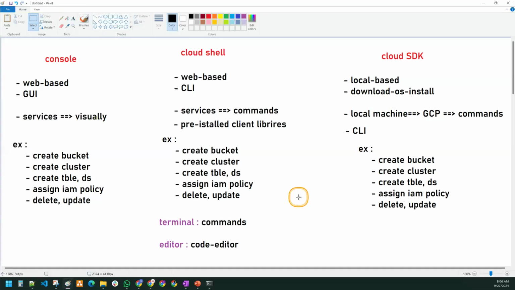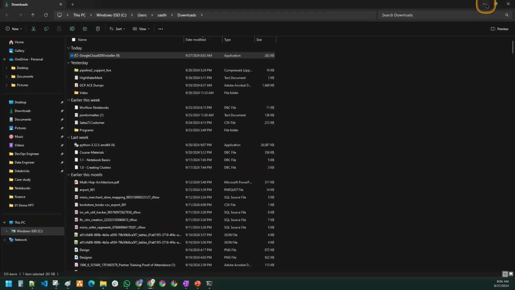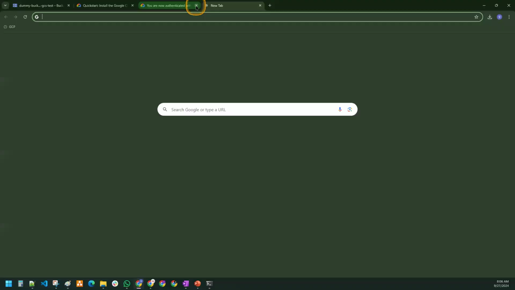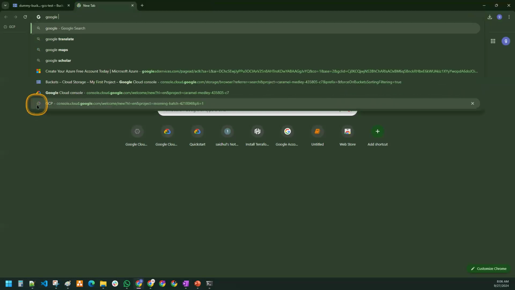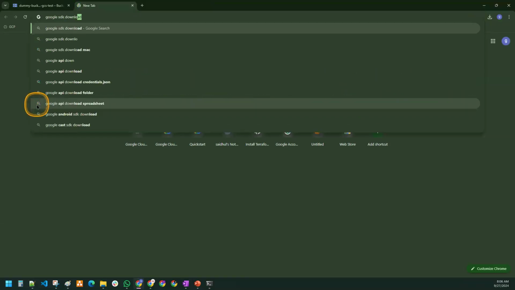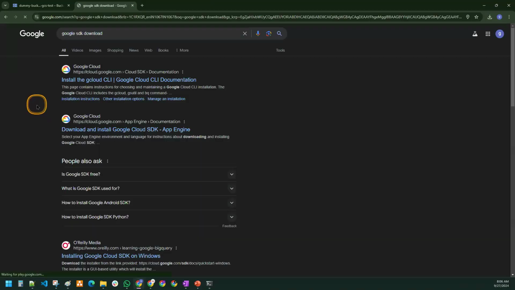So I have shown you how we can download the SDK, guys. How do you download it, sir? You can go to the browser. Very simply, you can go to the browser. Sir, I do not know the link also. You can just search with Google SDK download. Click on enter. The moment you entered with the Google SDK download, you see here this one. Click on that one. First link, you can click on it.